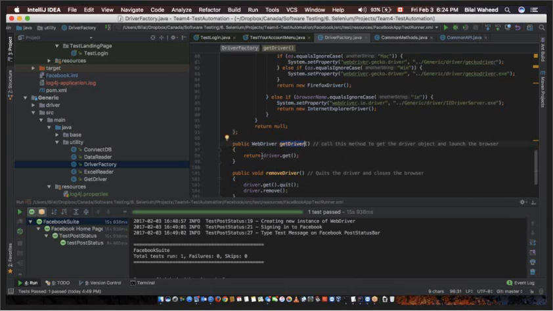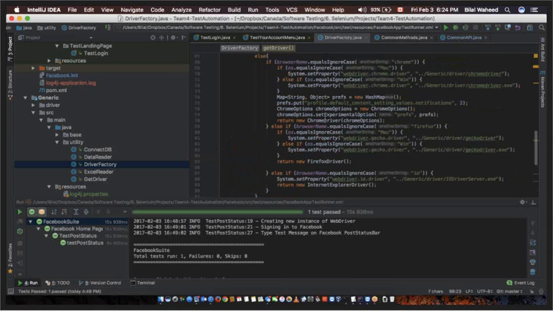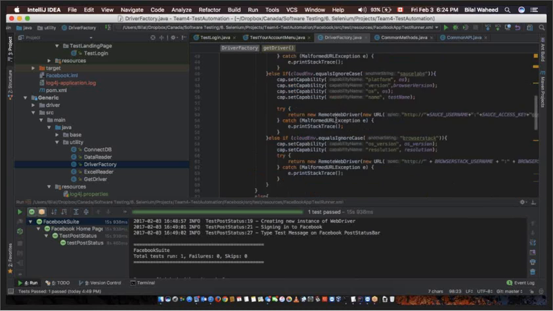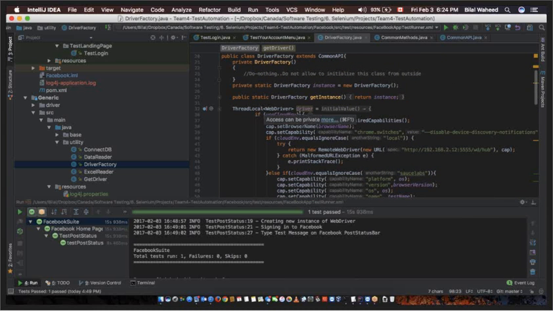Which is the driver? Driver is from within this. So now this is the new. When we say get instance, we create a new object, a new copy of this entire class, and from within that we get the driver. A bit complicated to understand, but if you go through the code, I don't think it's very difficult.